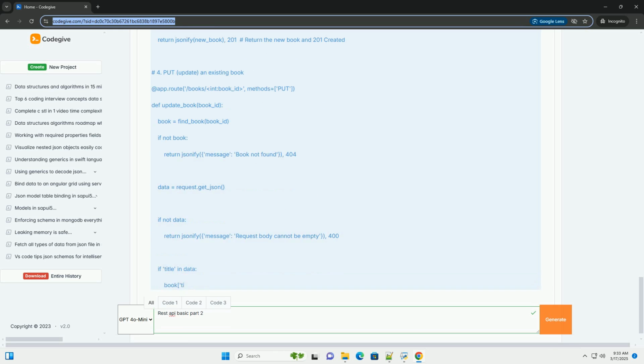Asynchronous tasks: for long-running operations, use asynchronous task queues, for example Celery, to prevent your API from blocking. API gateways: consider using an API gateway to handle routing, authentication, rate limiting, and other cross-cutting concerns.